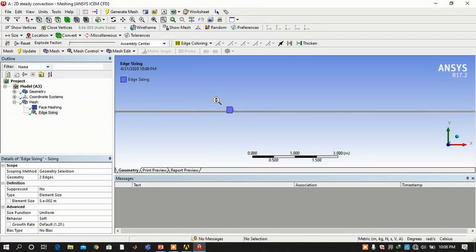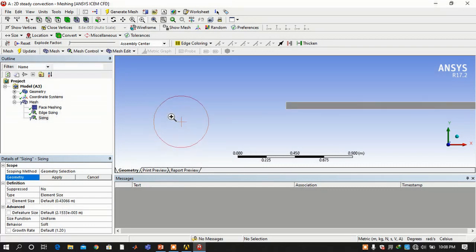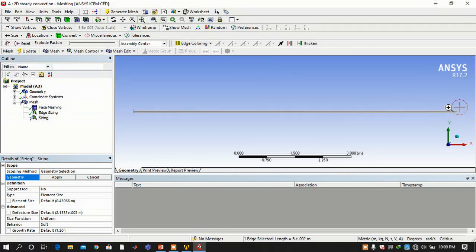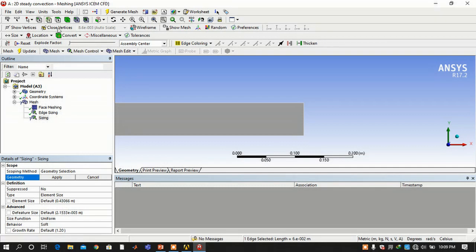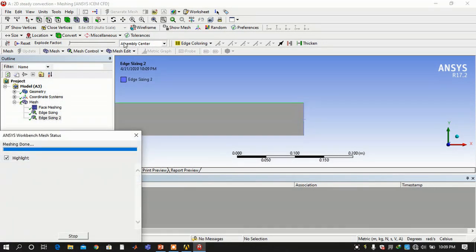In the second step, you also have to give sizing to the inlet and outlet edges. Go to mesh control, sizing, right edge, left edge, and then apply and generate the mesh.